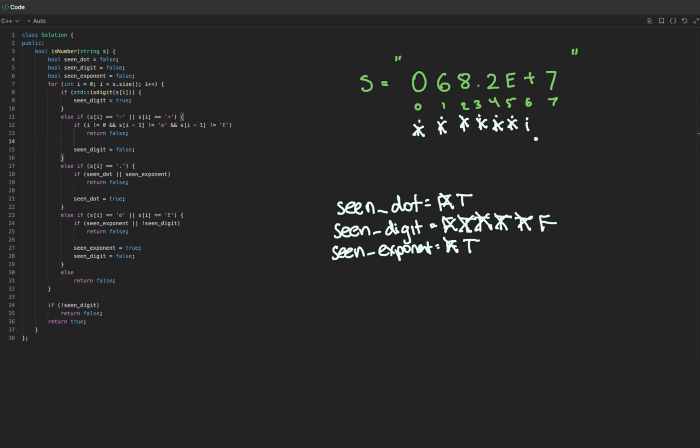Let's move on. To index 6, we have a plus sign. Let's go into line 11. Is the sign in a valid place? Well, it's not in the 0th index, but it's okay because the character before is an uppercase E. So the sign is in the right place. We don't return false. So we'll move on and set the seen digit to false. It's already false, so nothing changes. But this is our way of saying we need at least one digit after a sign. And as you'll see on the next iteration, we do. We encounter a 7 where we'll set the seen digit back to true, and then we're done with the loop.